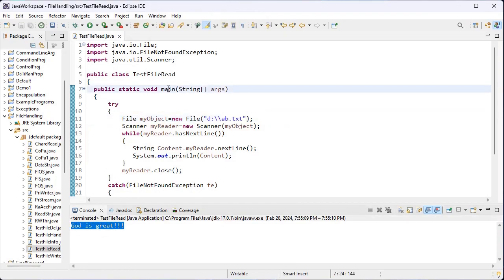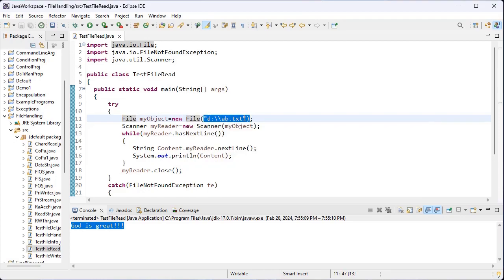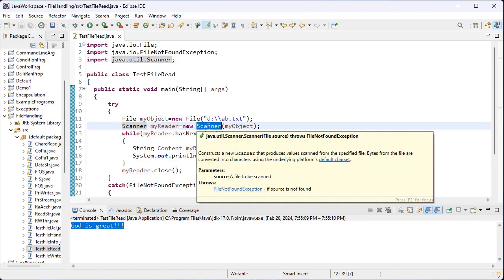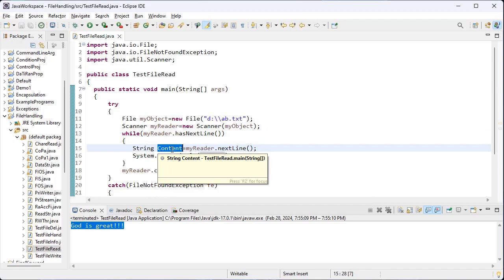So inside the main method, I have created the object for the File inbuilt class, and I used a parameterized constructor. Inside the round brackets, I have passed the path of the file. I have used the Scanner class, this is the object for Scanner, and I have used the Scanner parameterized constructor. Inside the round brackets, I passed the object for the File class, and I have used the hasNextLine inbuilt method present inside the Scanner class, which is used to check whether the content is present inside the specified file or not. If it returns true, the control comes inside the while loop.